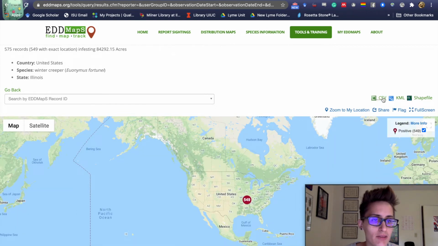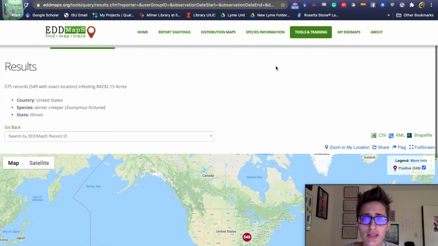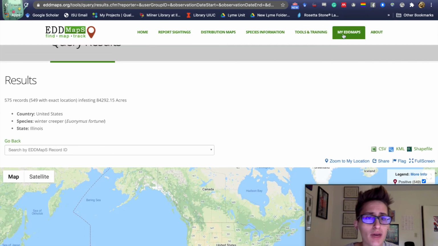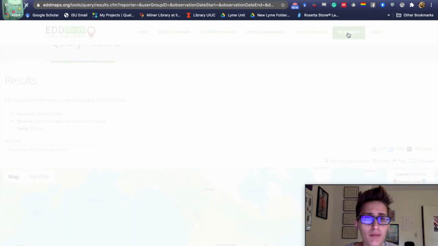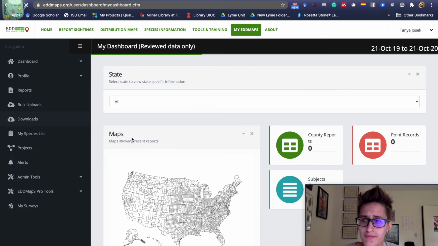When we want to actually download the data, you're going to click this little CSV file. And it's going to say you're going to receive an email shortly with instructions. Go ahead and close that. You're not actually going to get an email. I'm not really sure why it says that, but I have yet to receive an email when downloading data from here. So just close this, and instead, if we want to get our data, we can go to that My EDDMapS tab, click it, and then go to Downloads.